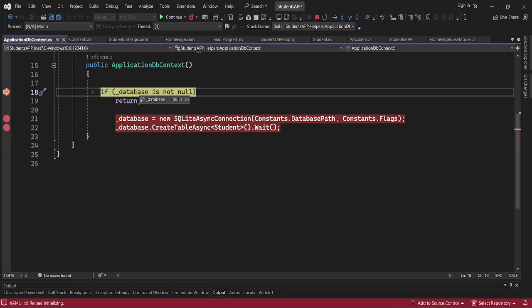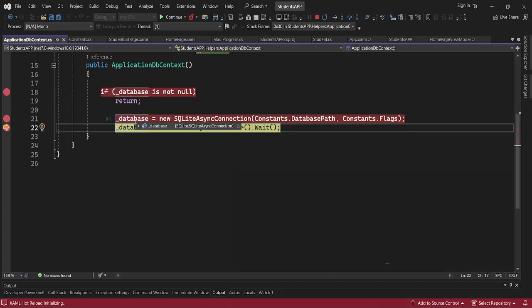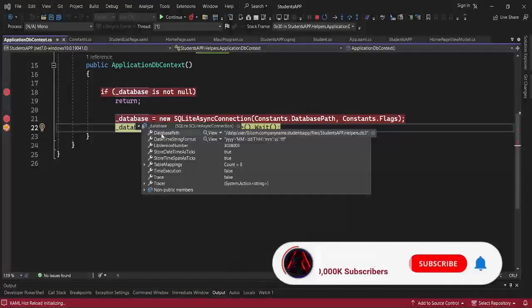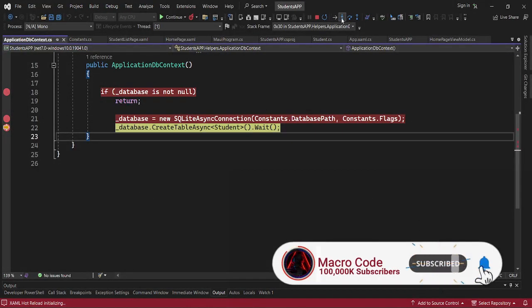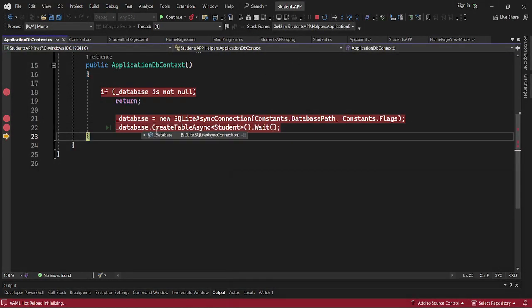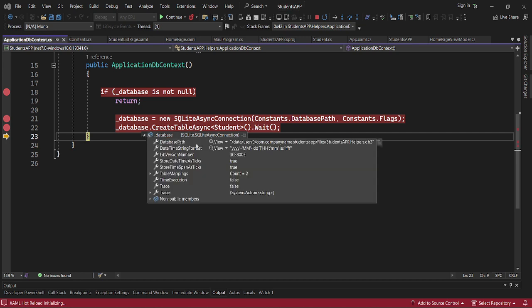So there we are. You can see we have null there. If we proceed, our database has been created. This is the path, and as you can see, our table has now been created. So we have our students table.